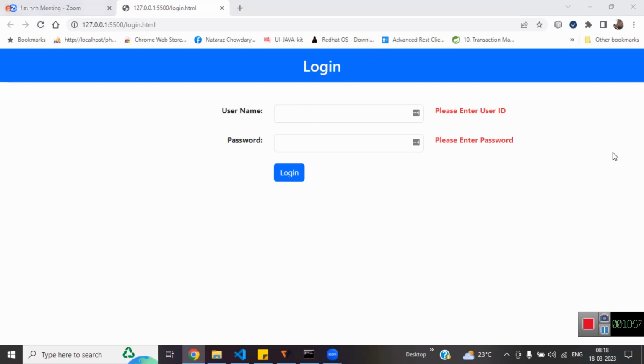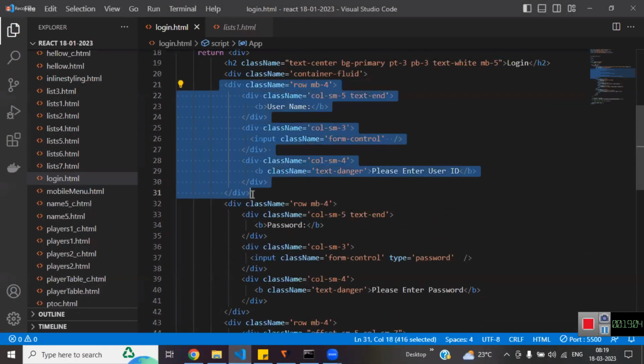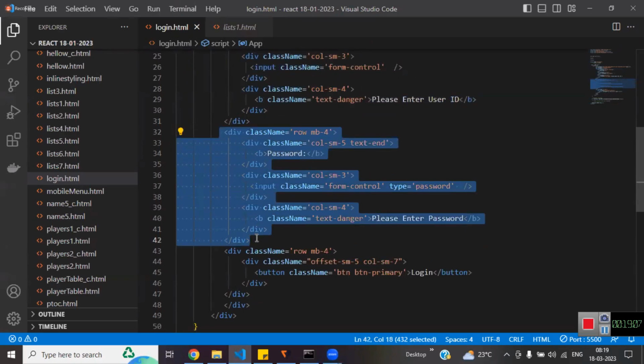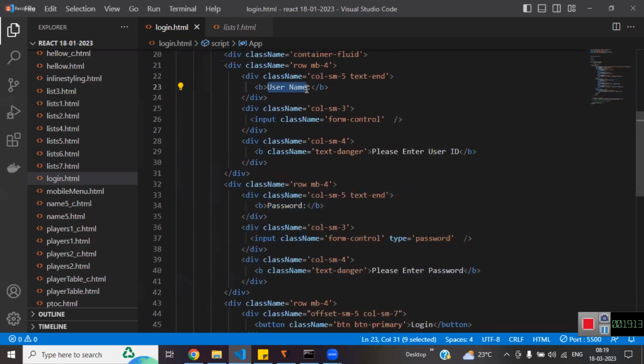If you observe, these lines of code I copy-pasted here. Yes or no? Slight changes I did. What changes I made? This text I changed. My input type here was text, and I changed it to password. And my error message I changed to please enter password. Except these 3 changes, the remaining code is duplicate code or not?